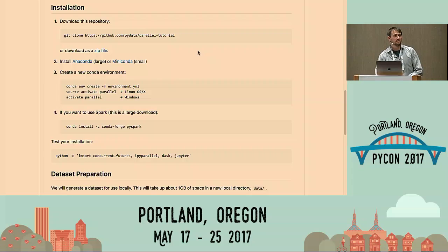The first thing for working on this tutorial is you'll want to have the software that we're going to use and the tutorial materials themselves. So we're going to present from Jupyter Notebooks in this repository, this PyData parallel tutorial on GitHub. So you can get started by cloning this repository.